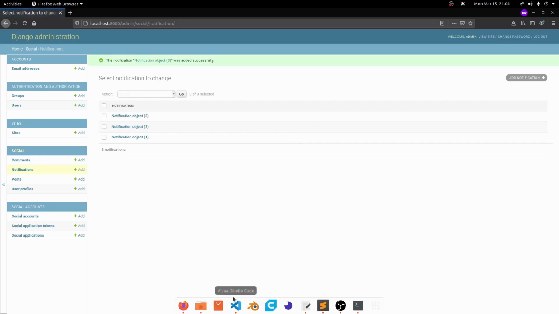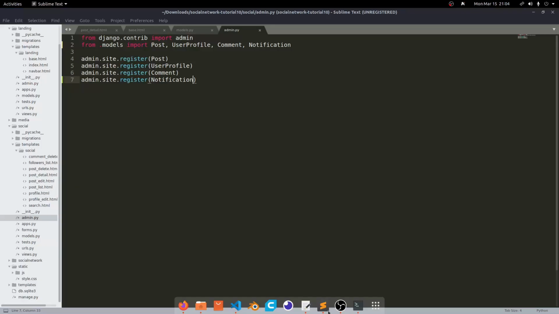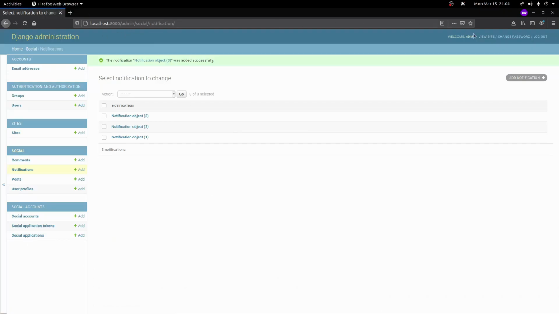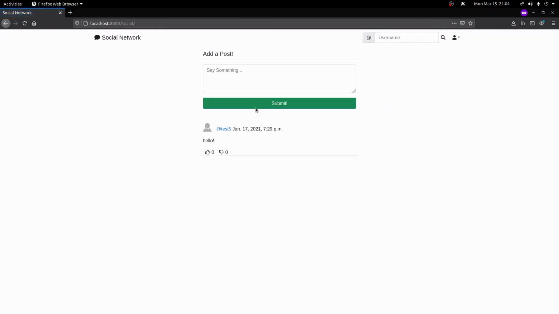Okay, with those 3 added, we have something we can work with. So let's go back into our text editor here. And our next step will be to actually show these. So if you go back to our app here, view site, up here by this drop down right here, I want to put a button that we can click and have a drop down that shows all the notifications.